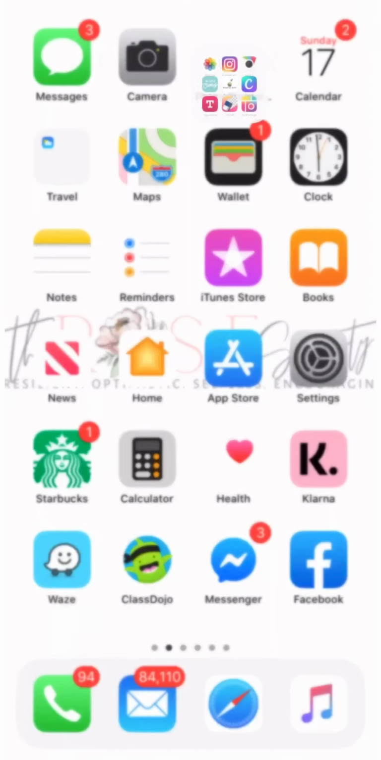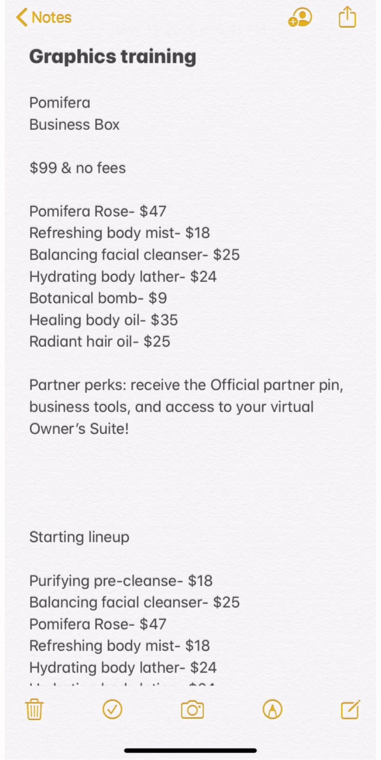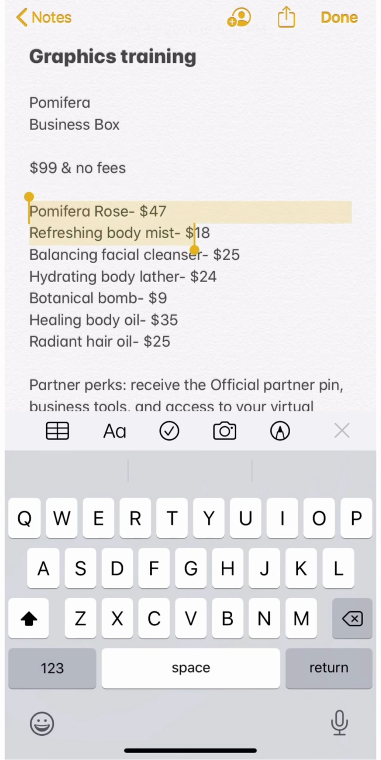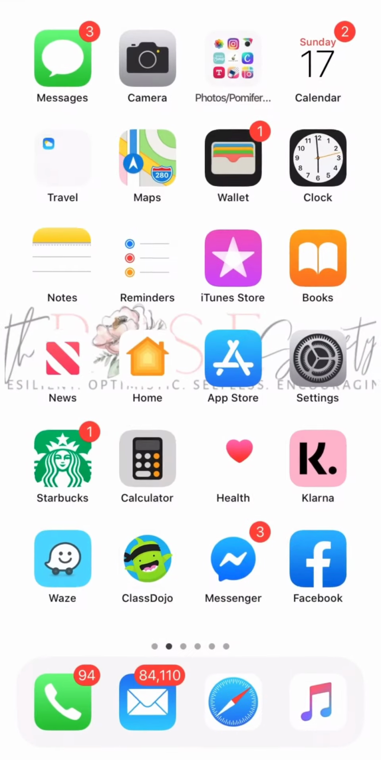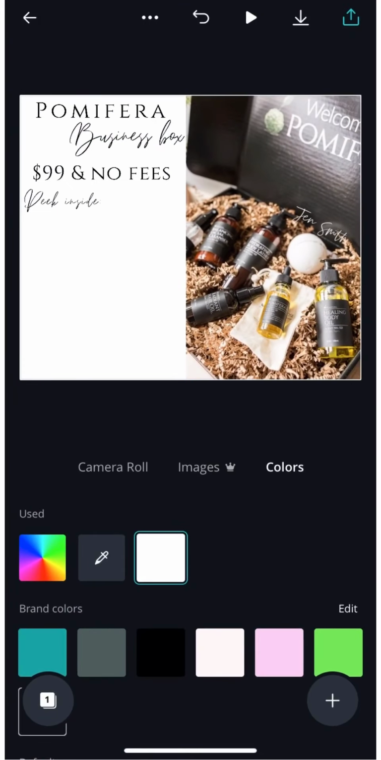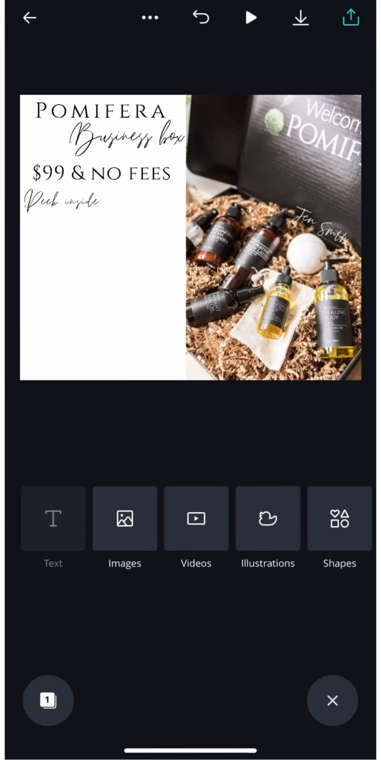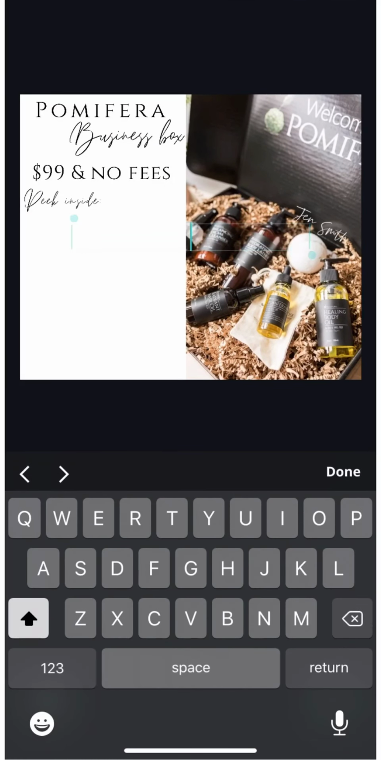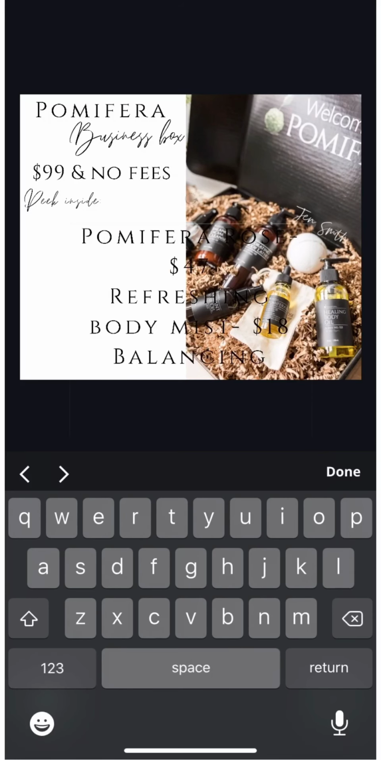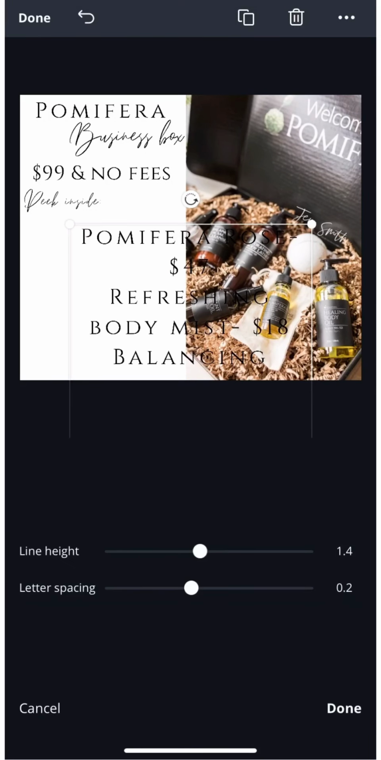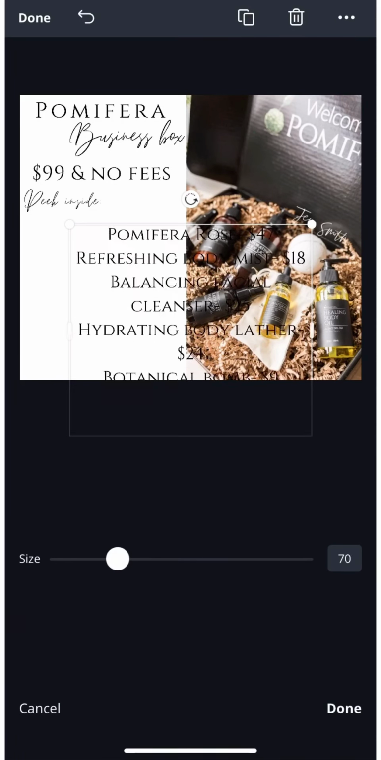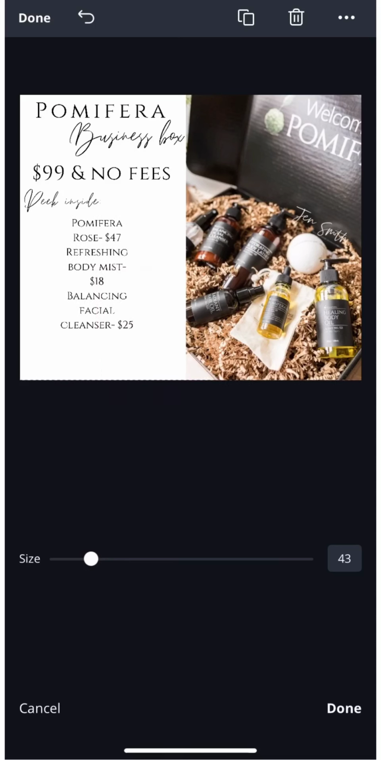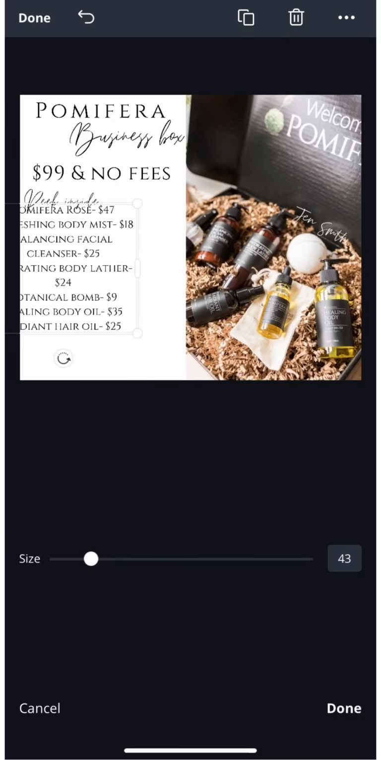So another little tip is to copy and paste everything from your notes section. Format it the way you want it, and then just hit copy and then paste it back in your Canva app. Go to text, add some more text, paste that in there, and then you can format it the way you want. You can change the spacing, you can change the size, just so that it lines up against that picture, so that your words aren't overlapping the photo.